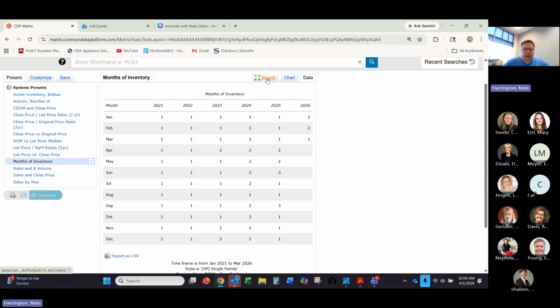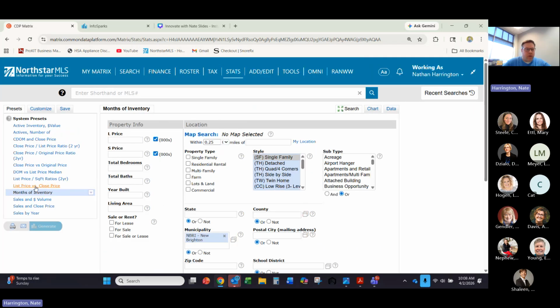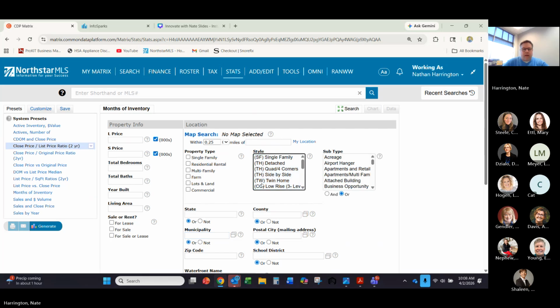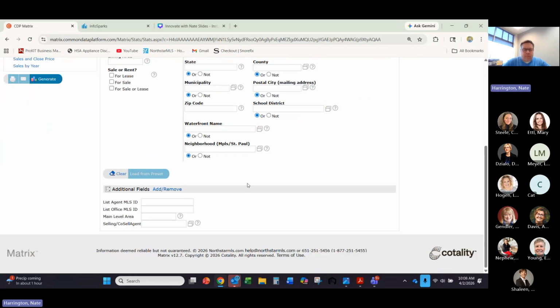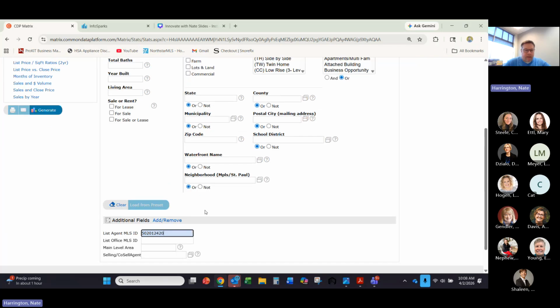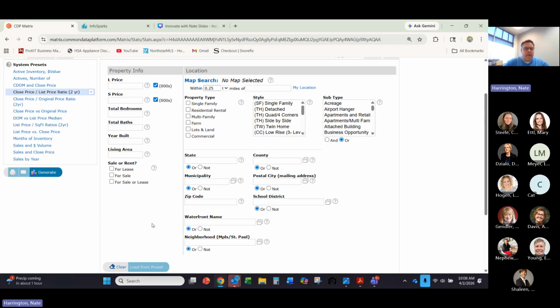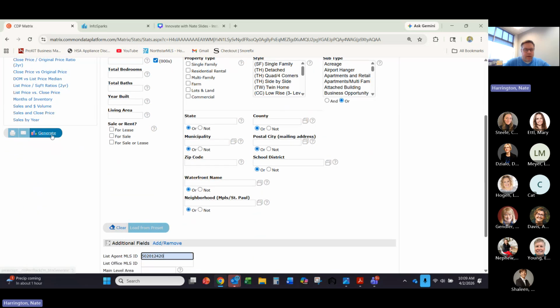I'm going to go back and show you where you should go to find your own close price to listing ratio. You select that and you clear all of this out. And what you're going to want to do is go down here to the bottom to additional fields. We have this on the MLS, and you are going to pull up your list agent MLS ID and plug that in here. Now for me, it's not going to show anything, but if I'm an active agent, I want to come in here and find the lifetime. So let me just hit generate.